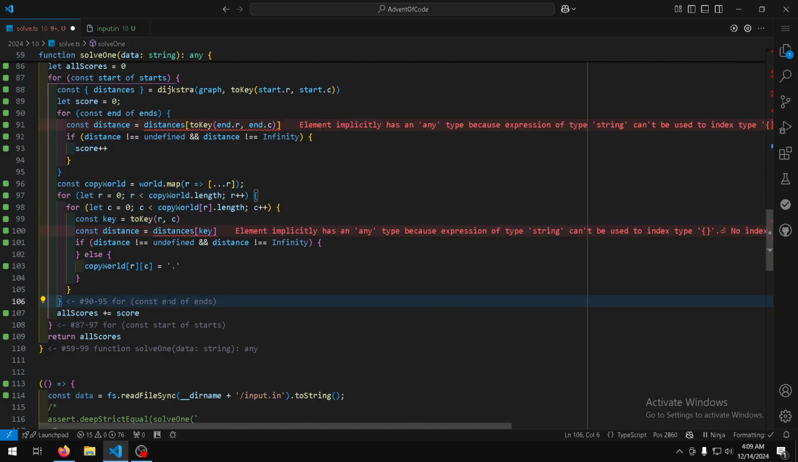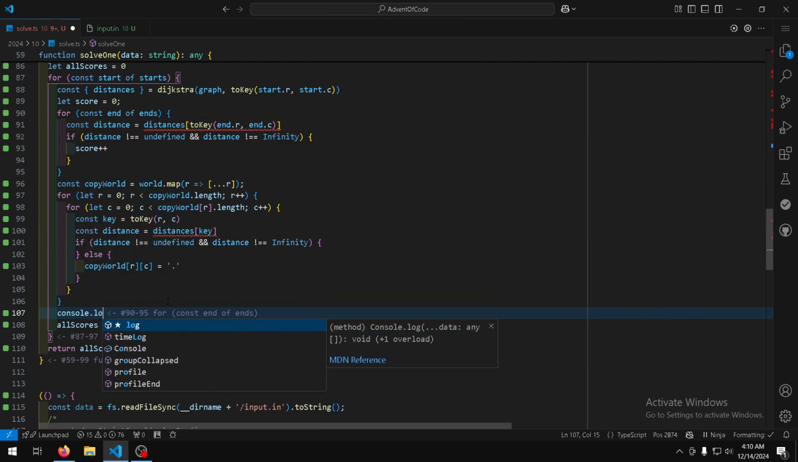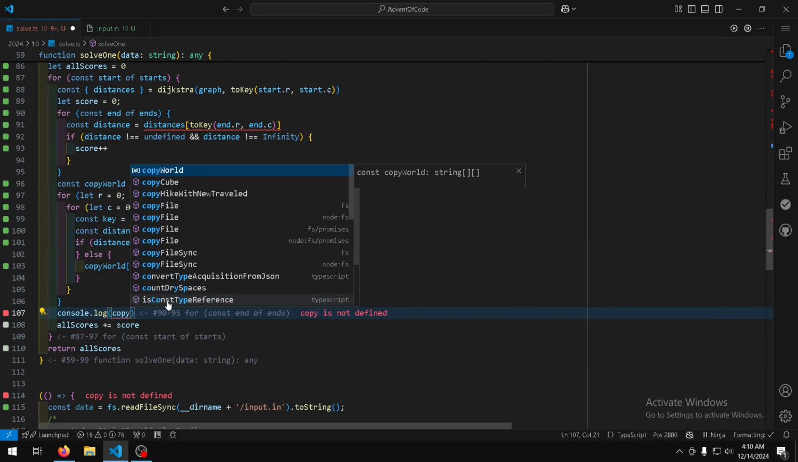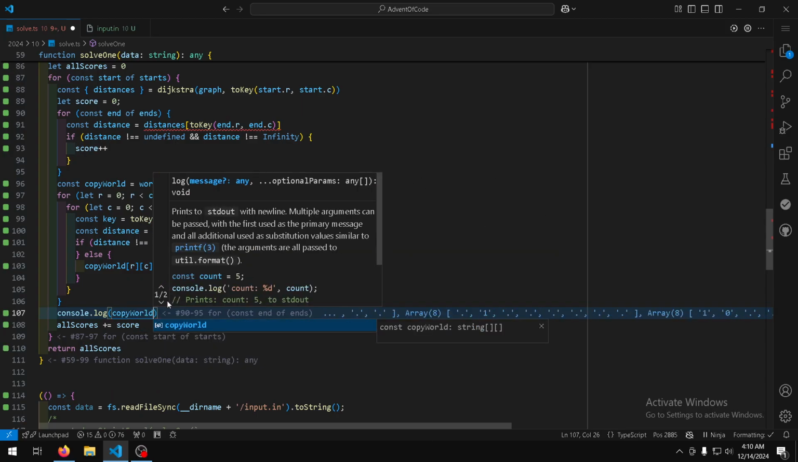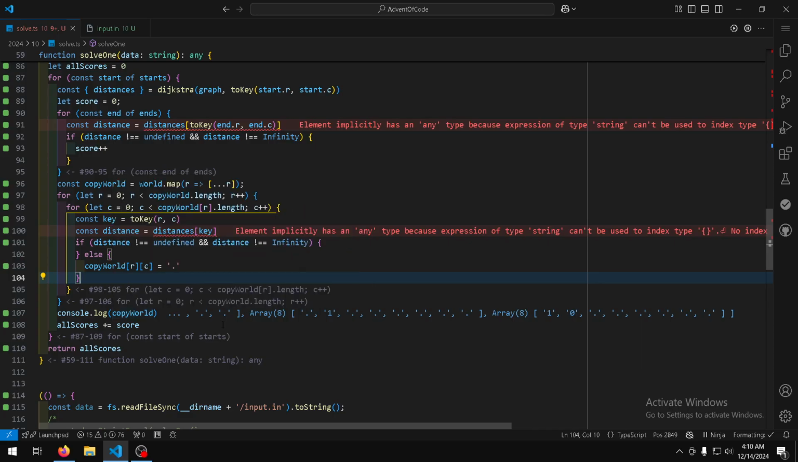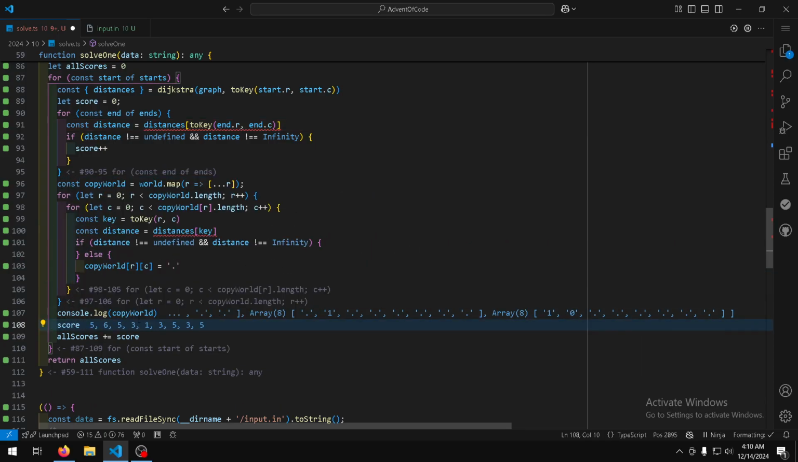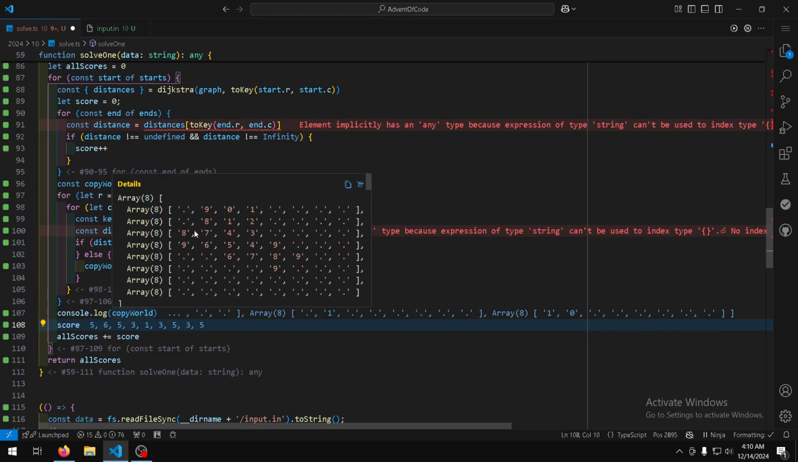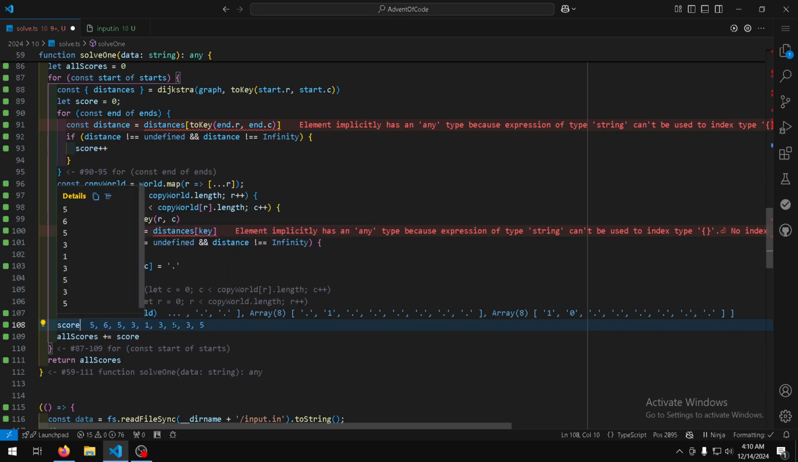And then console log copy world. Is that small enough for me to see with my eyes? Okay, yeah, that's good enough. 0, 1, 2, 3, 4, 5, 6, 7, 8, 9, 7, 8, 9, 5, 6, 7, 8, 9, 9, 9. I need to know your score after you do this. 5, 1, 2, 3, 4, 5. Yep, that makes sense. Okay, yeah, so this is good.